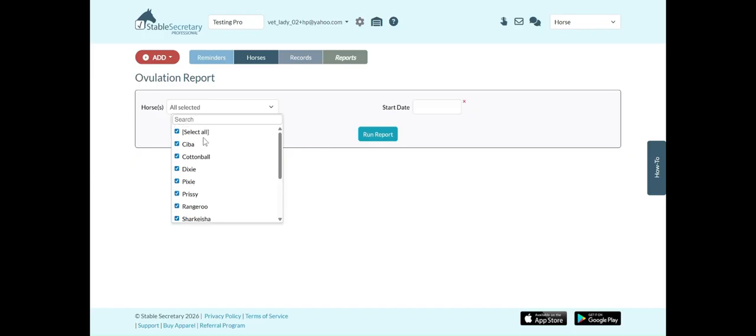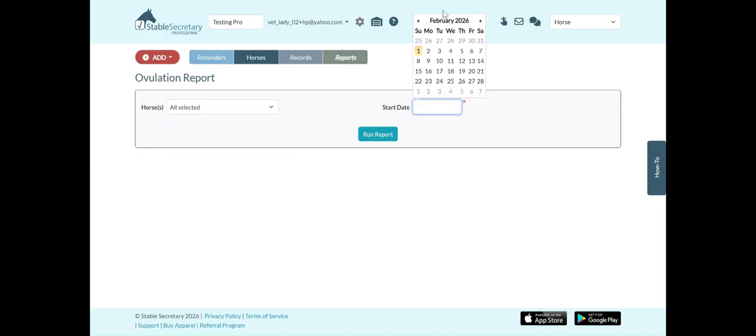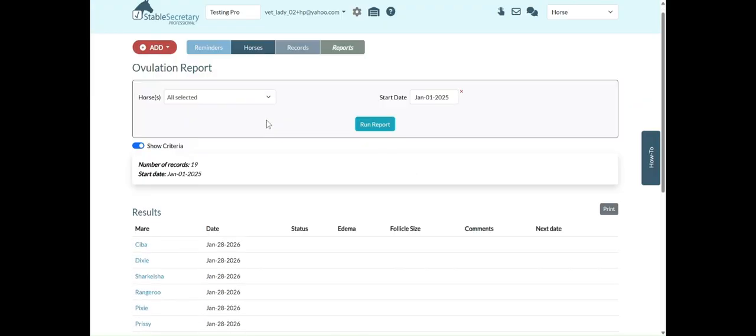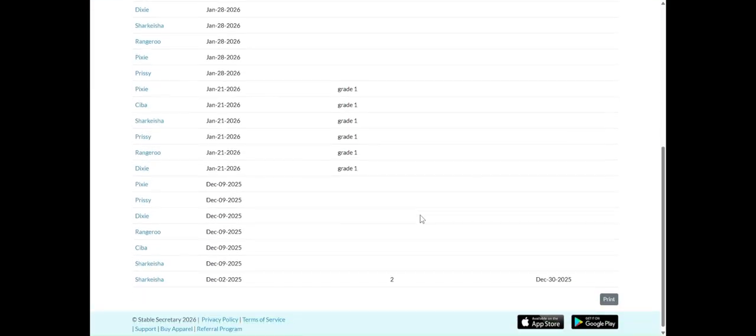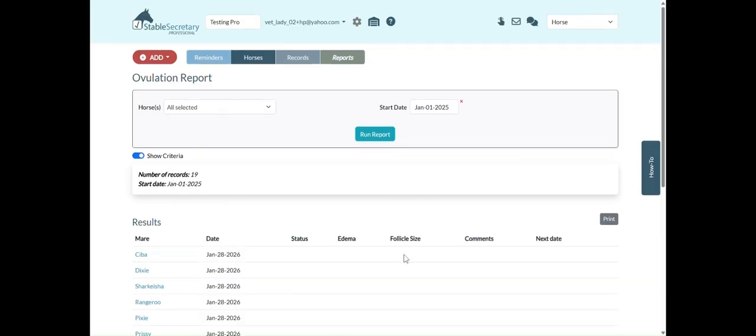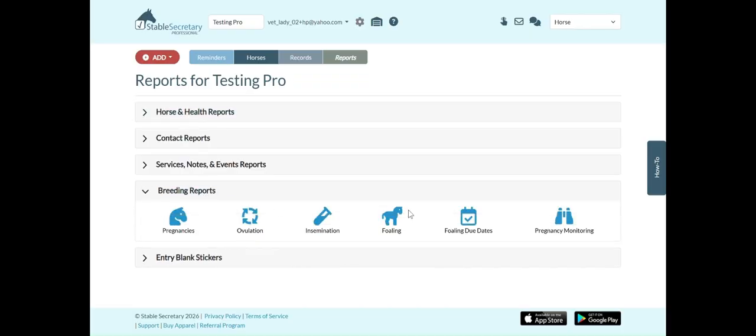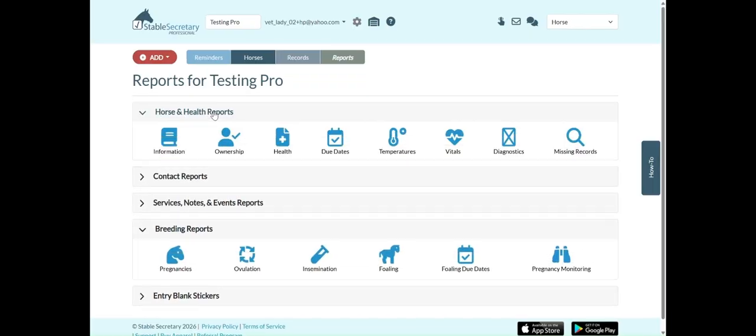You can select individually or just hit select all. There's no tags option here. And then from a start date, I'm just going to go crazy and say from over a year ago. When you run it, it will just show all of the ovulation records in a list with a date. And you can always hit the print button to print it out or change the destination and save it as a PDF. So the breeding records all kind of run the same.